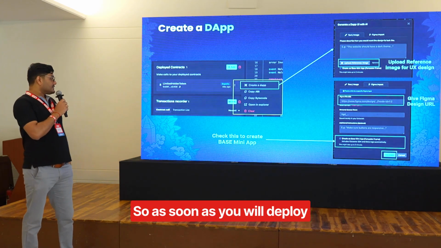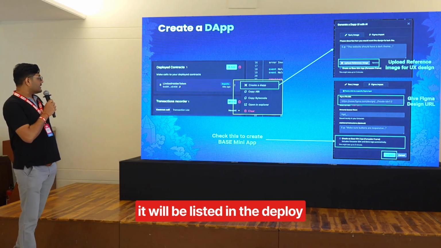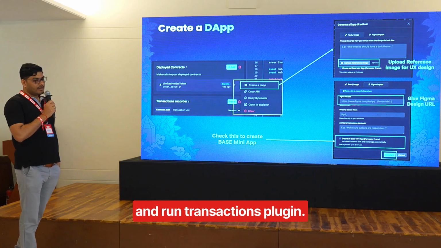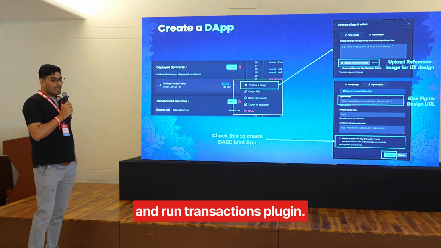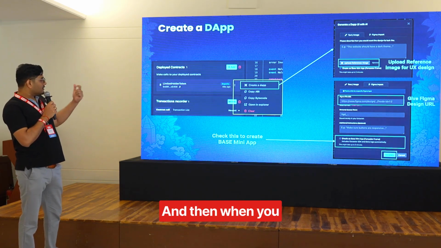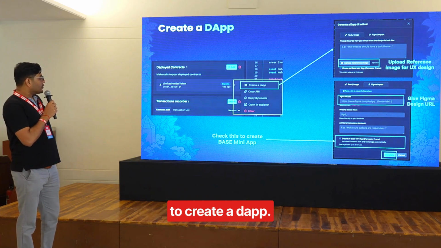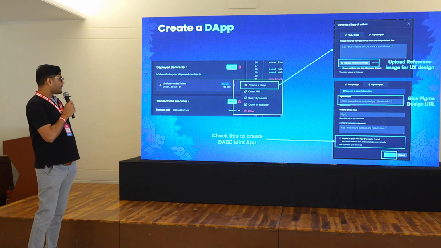So as soon as you deploy that particular contract, it will be listed in the deploy and run transactions plugin. You will see your contract name there, and then when you click on the three dots, you will see the first option to create a DApp.